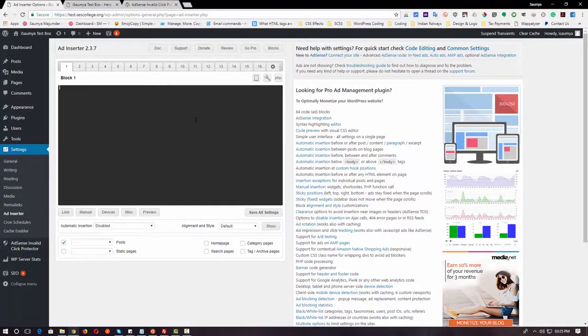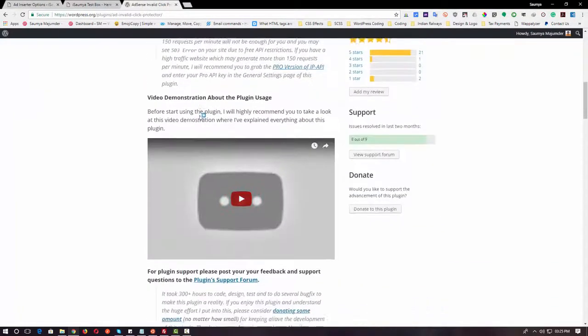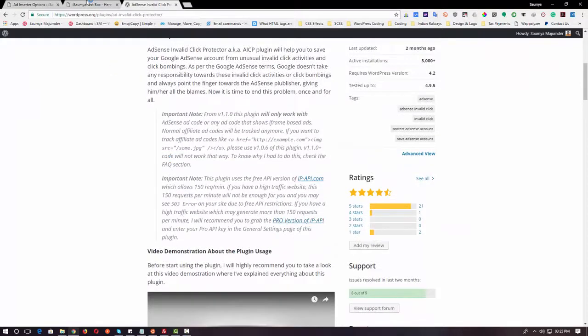If it's a normal affiliate kind of advertisement code, then the latest version of AICP is not going to work with that kind of scenario. You have to use the old version of the AICP plugin. The details of that have been provided in the description of the plugin box, or around over here.